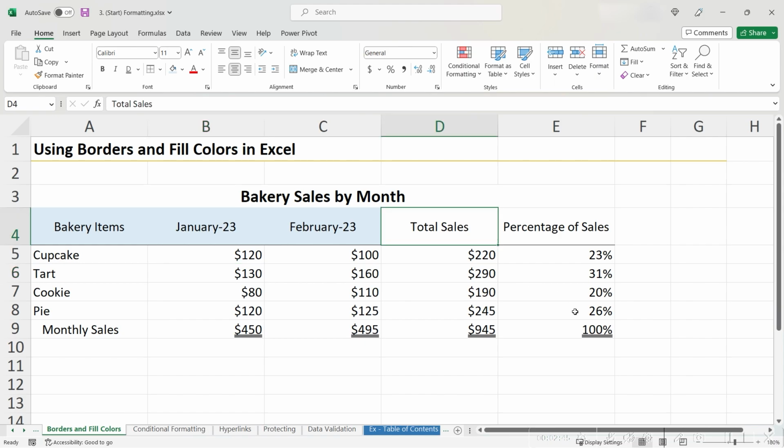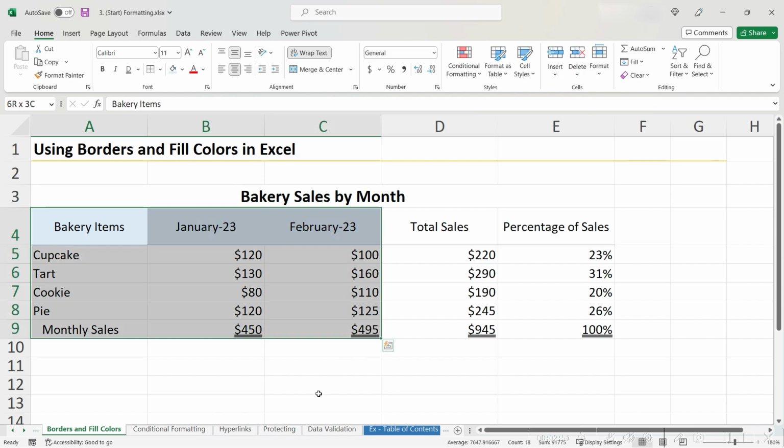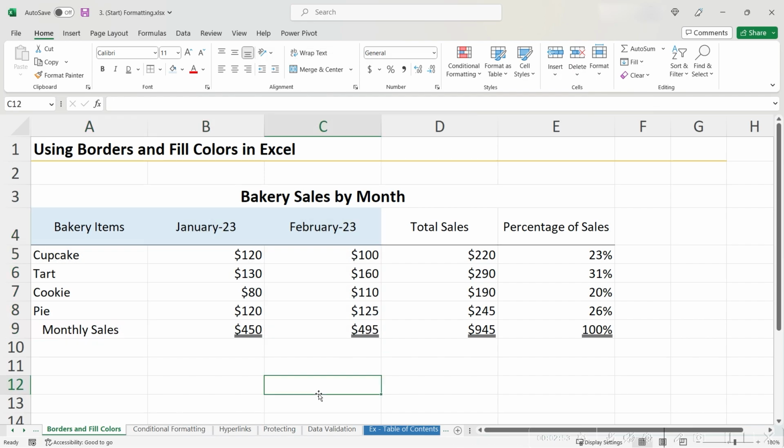For my cells with the calculations, I'm actually going to leave them without the color. I think that having the color on my recorded items is enough to visually separate. There you have it. Not only is my table much more readable, it's also much easier to understand for someone who might be looking at it without context.